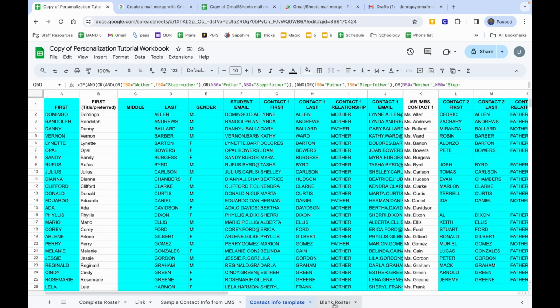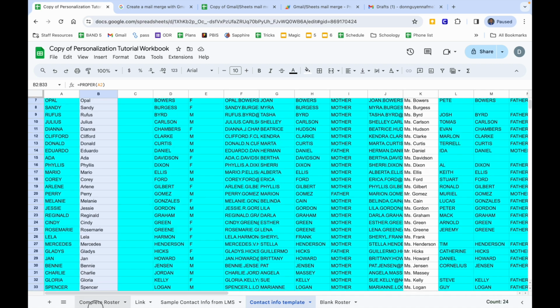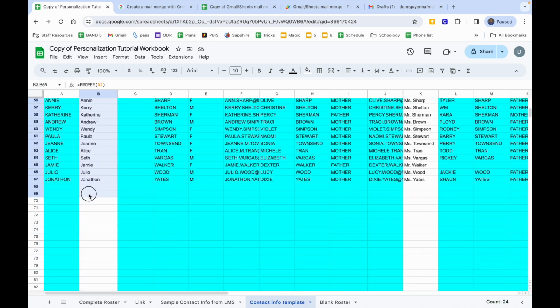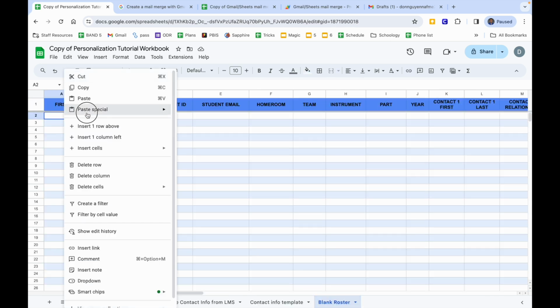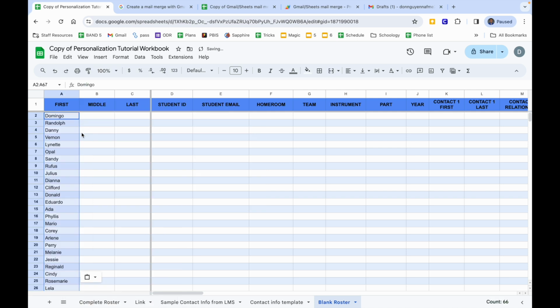So if you go to the blank roster, what's the first thing we need? We need the first names. Okay, so we're going to copy all the first names. So these are the first names, all lowercase. Copy it, and then under blank roster, we're going to paste this under the first name.